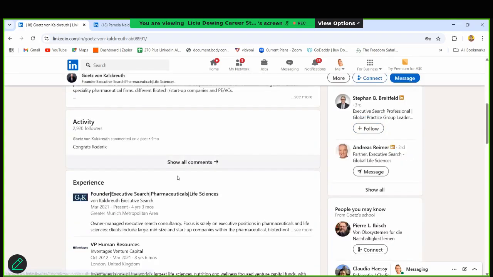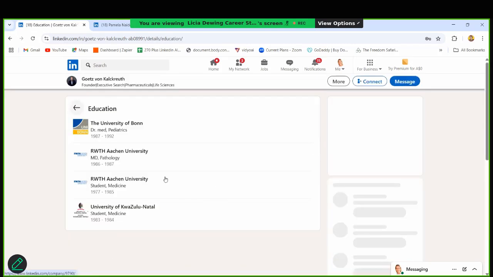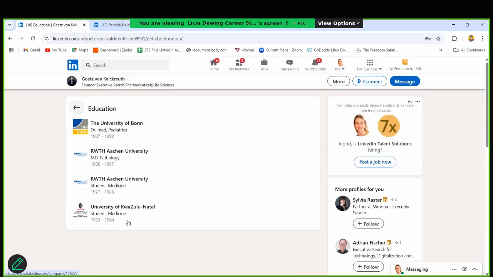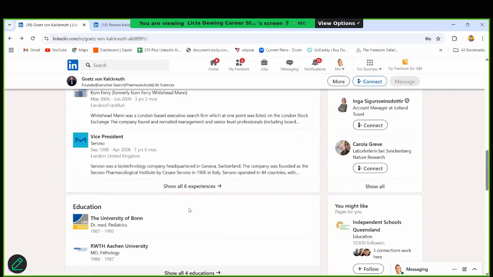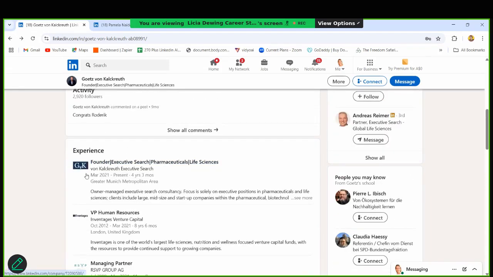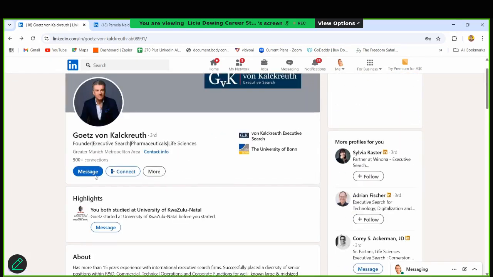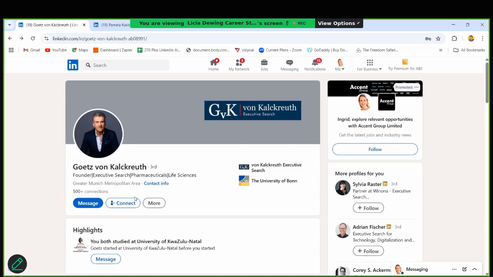Yeah, gosh. Studied at UKZN, and he's got it on his profile. He became a doctor. He studied medicine in South Africa, and then he moved to Germany. And interestingly enough, if you wanted to connect with people within the pharmaceutical industry, he actually runs what looks like his own executive search firm. So he's a doctor who's become a recruiter. He's a South African, and he is based in Germany.